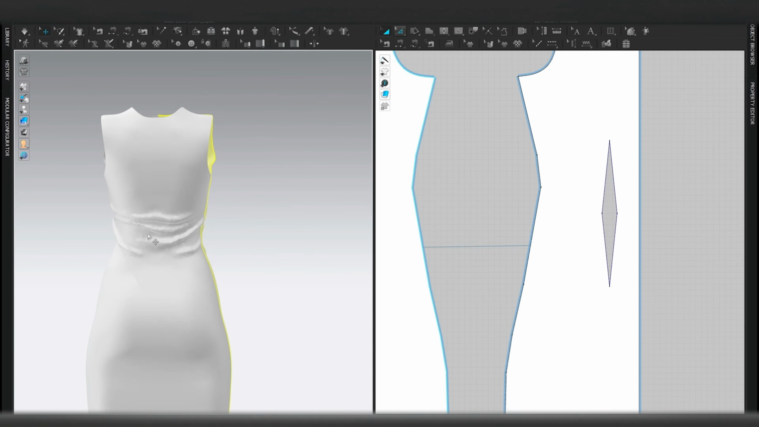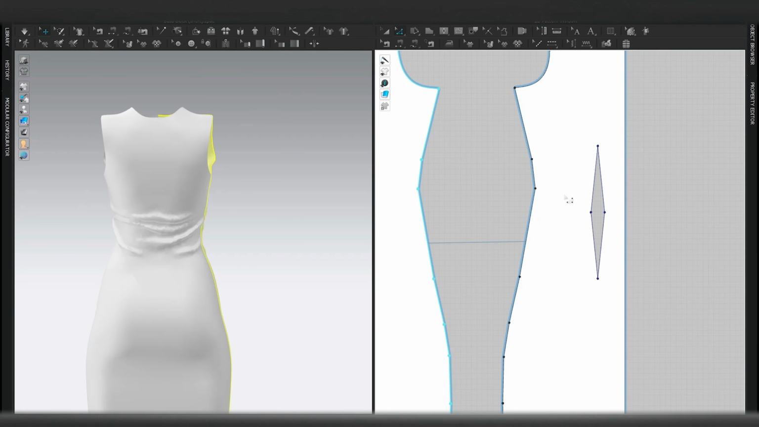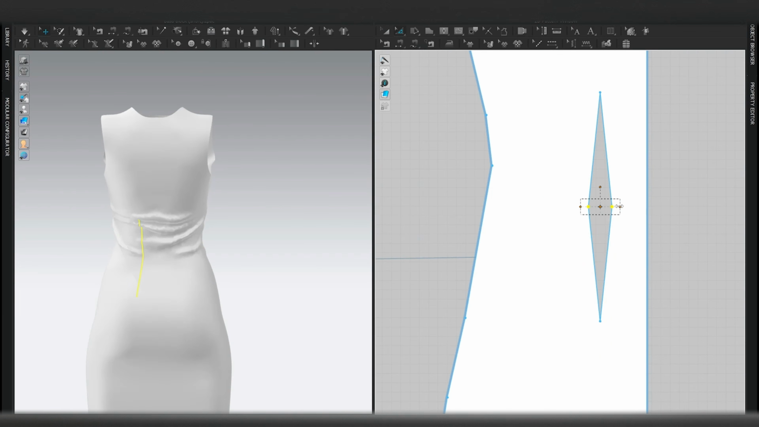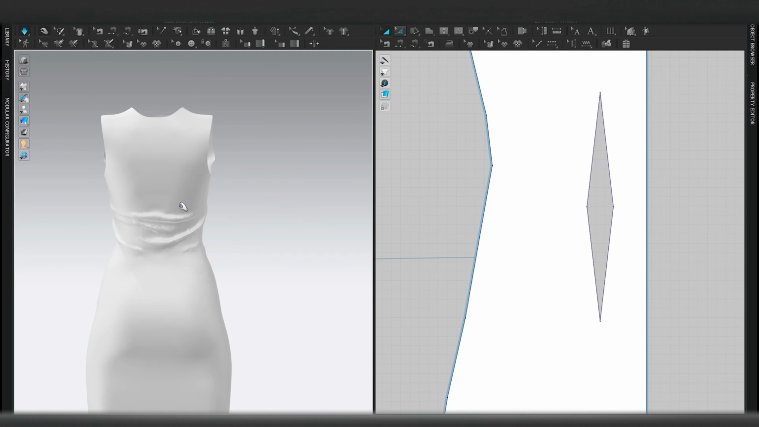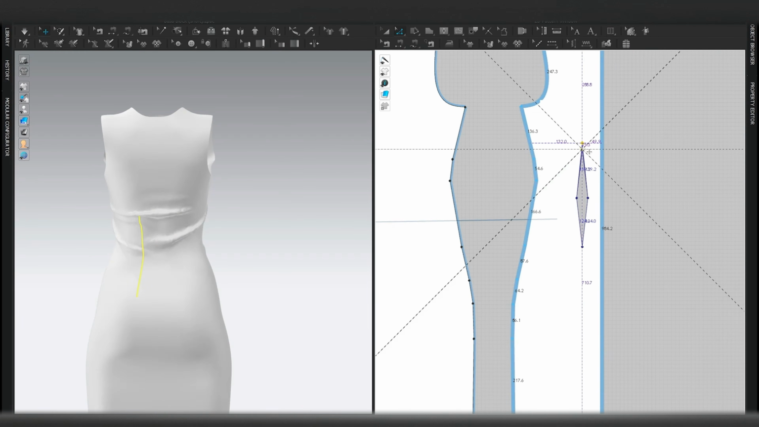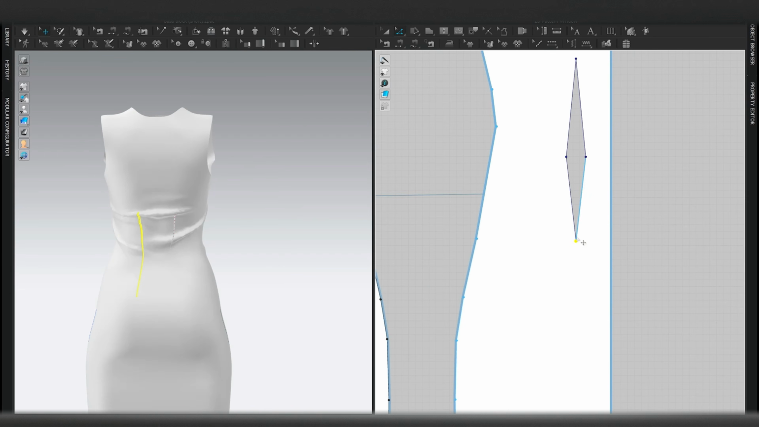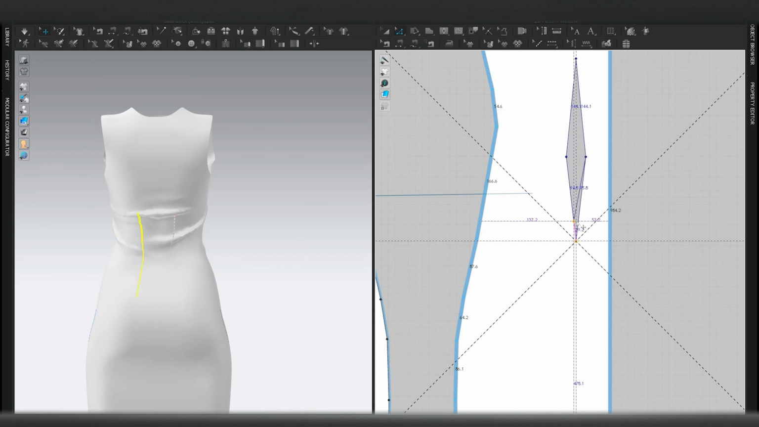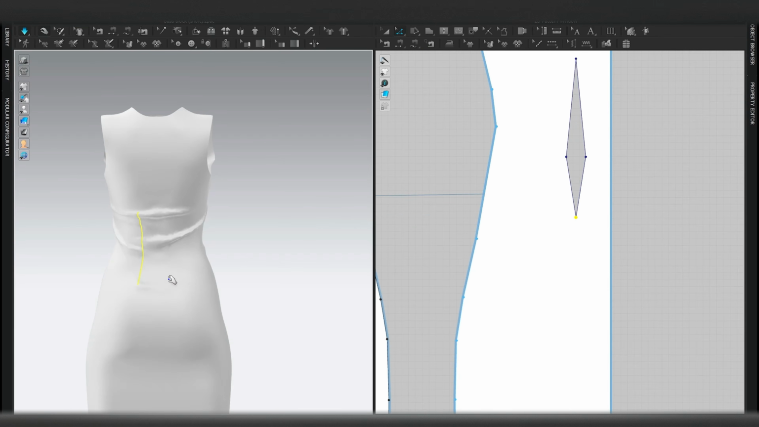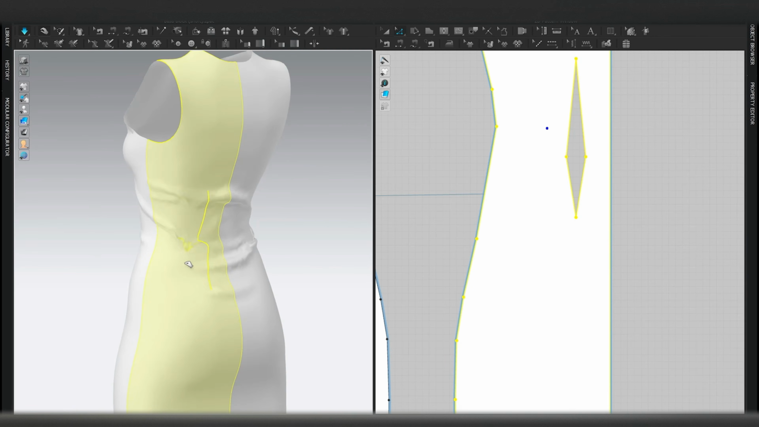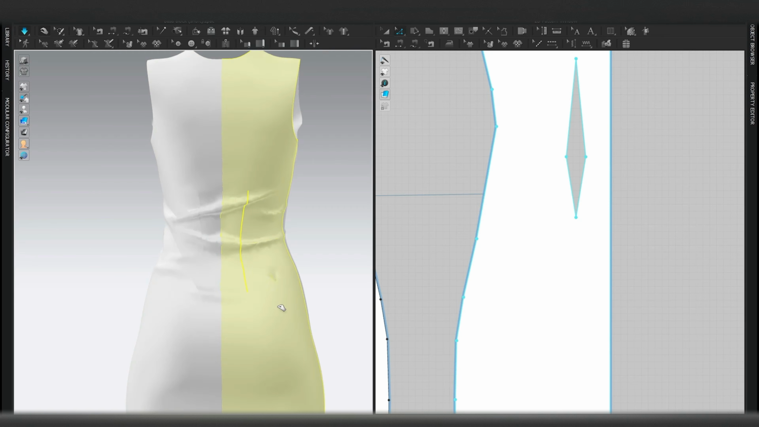Anyway, I still have to reduce a lot of fabric from the back area. So I'm going to make this dart a bit wider. Don't make it too wide, otherwise the fabric will be pinched and it will look bad. I think I'm going to make it a bit higher, and this one a bit lower. Always check the 3D window. It doesn't matter what you're doing in the 2D window. If the 3D dress looks good, that's everything.